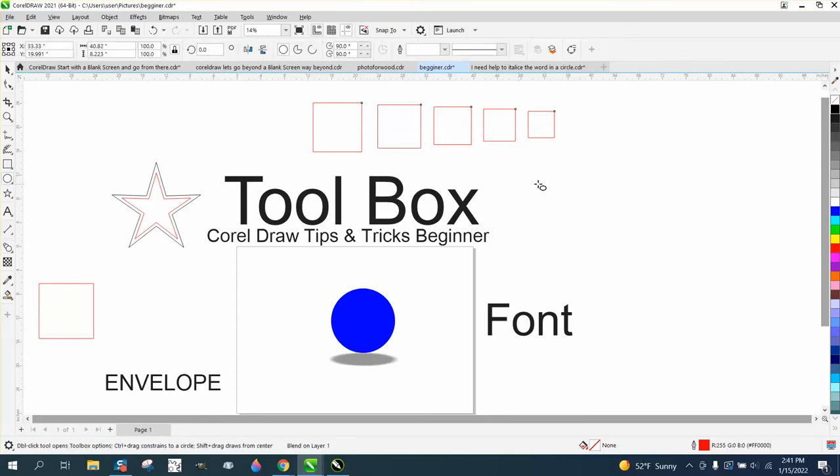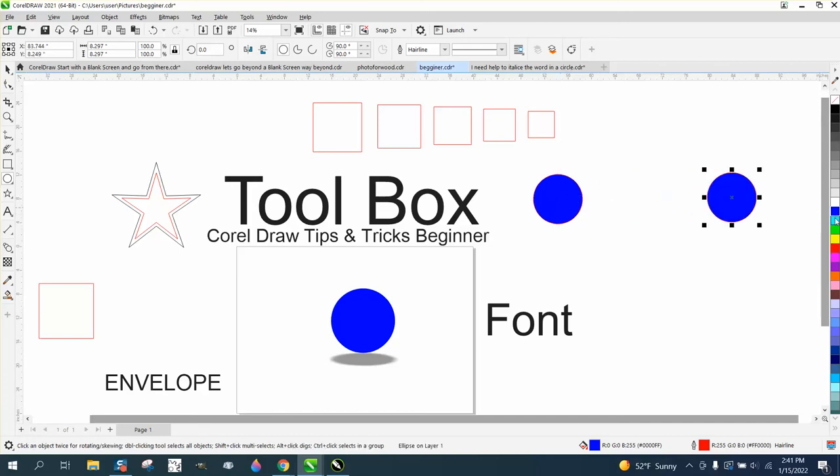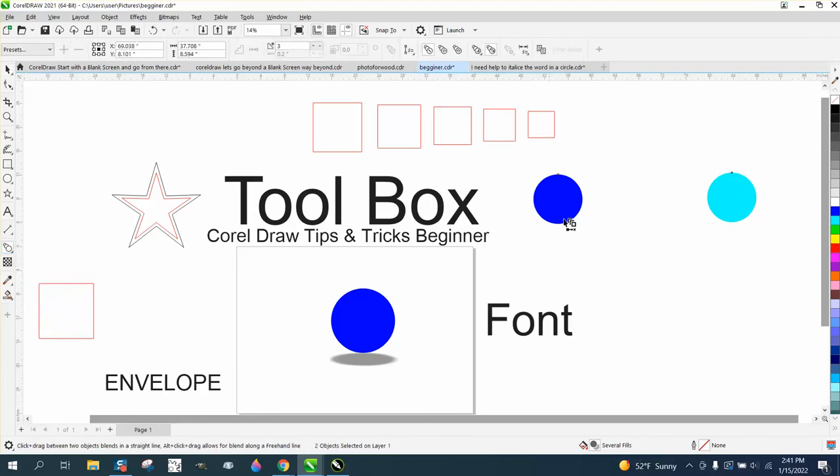You can blend colors. Let's make this one blue. I'm going to hit the plus key on the keyboard, move it over and make it a light blue. I'm going to take the outline away from both of them, grab both of them, right click, and use the blend tool from here, just grab it from the center and go to there.